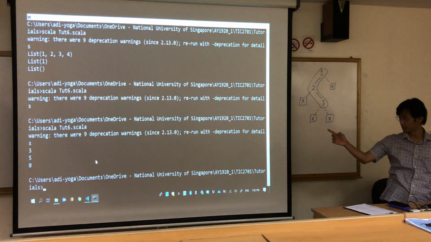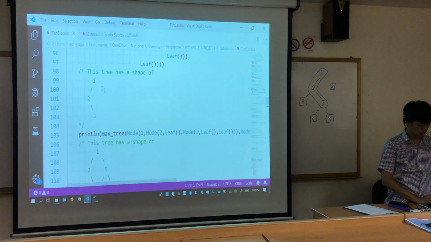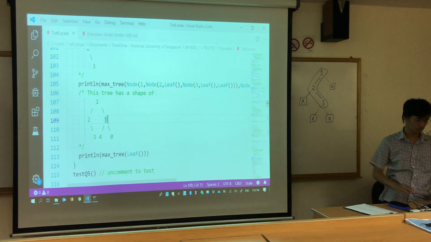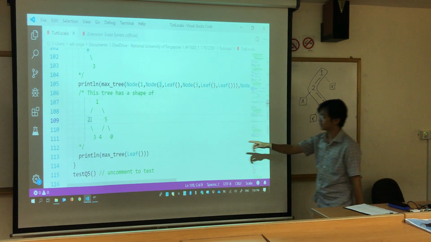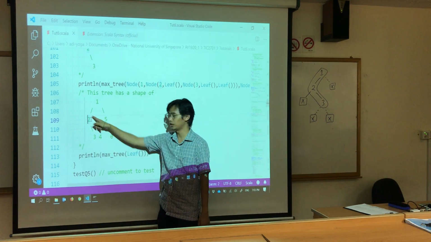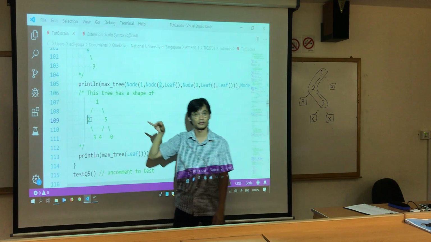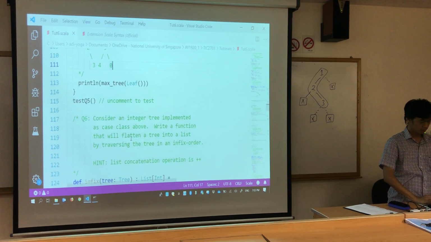Okay, so I get the maximum 3, 5, and 0. The 3 comes from here. The 5 is from here. So this one is the maximum here when you compare 5, 4, and 0. This one, you compare 2 and 3, you get 3 over here. The maximum here is 3, the maximum here is 5, so then you compare 1, 3, and 5. Then you get 5. For empty is just 0.